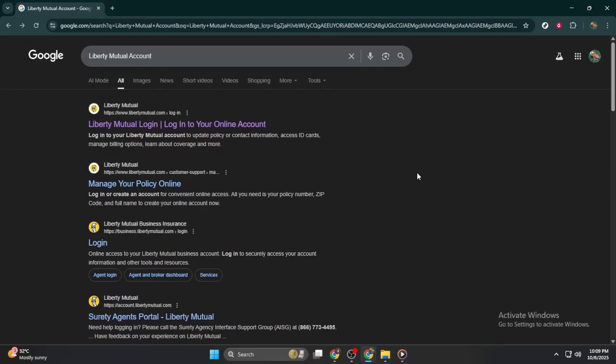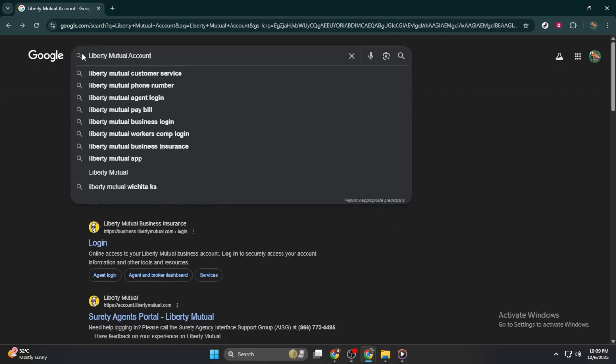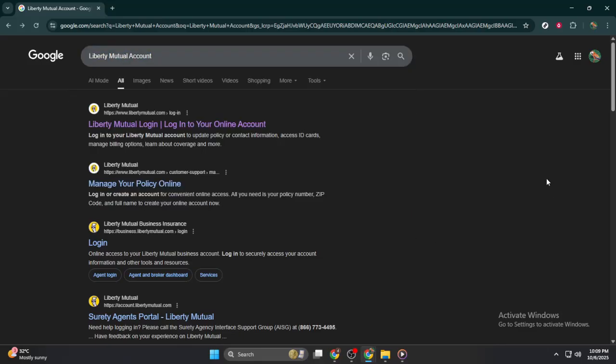First and foremost, you'll need to open your preferred web browser. Go ahead and type Liberty Mutual account into the search bar. Doing this will display a list of potential results. Among these, you want to locate the link that says Liberty Mutual Login, log in to your online account. Clicking on this will direct you to the login page.